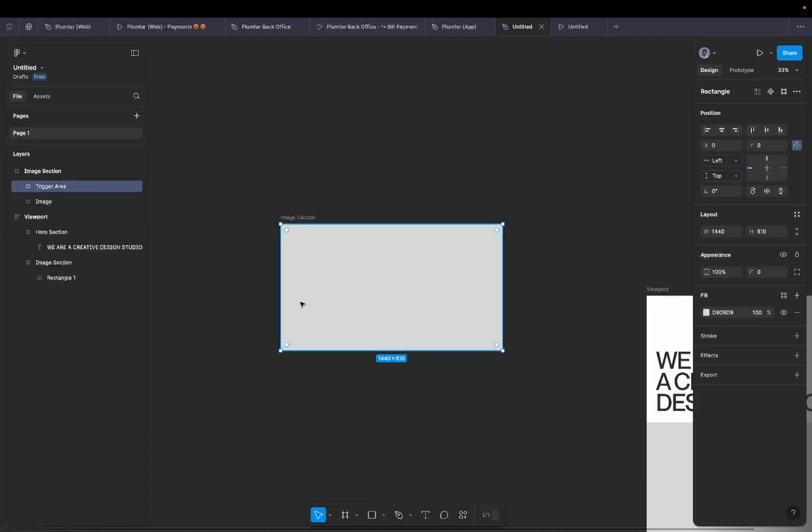So it has a more comprehensive name, or I don't really know what to call it, but yeah, I'm going to call it trigger area. And then I'm thinking of the most efficient way to do it. So I want to auto layout it.